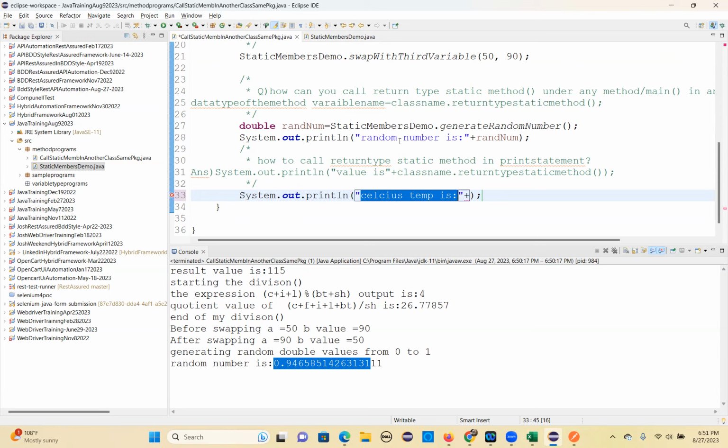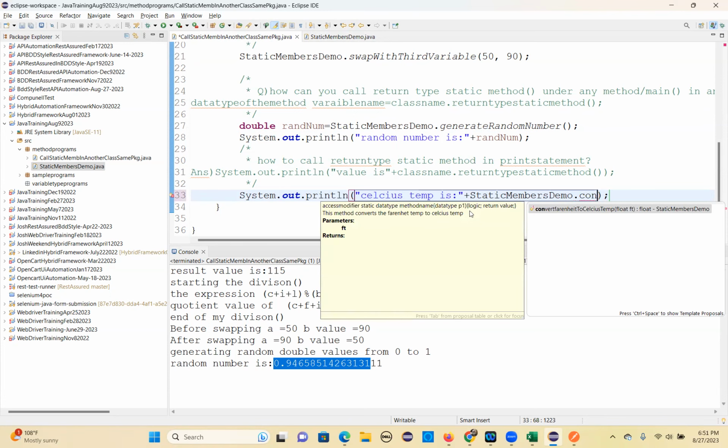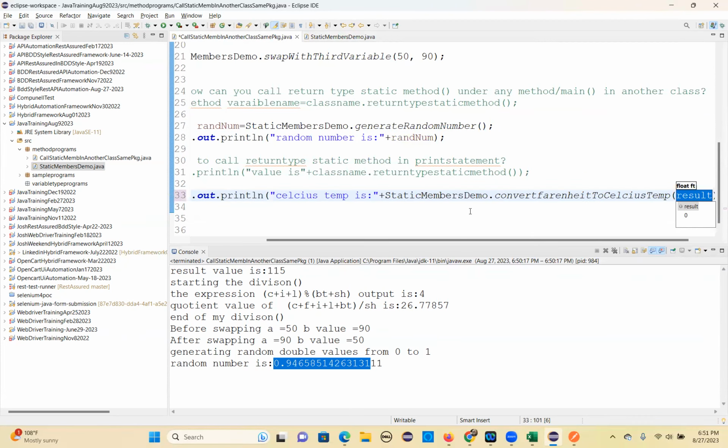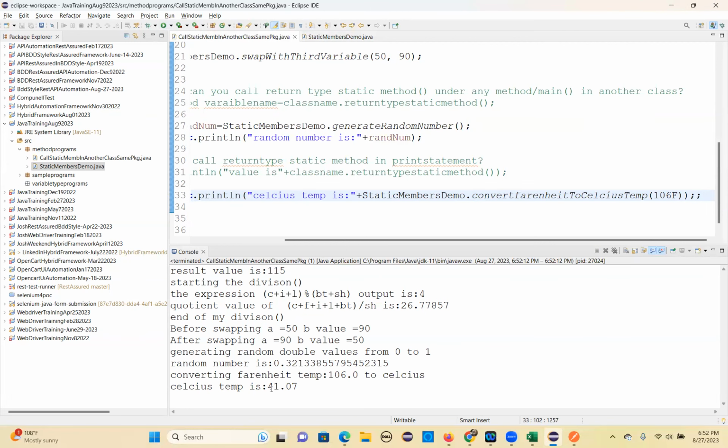After that, what you have is the class name. Just write the class name, class name dot convert Fahrenheit to Celsius. I'm just giving 106, so 106 Fahrenheit temperature means how much Celsius degrees temperature it's going to give you. So if you execute, 41.07.